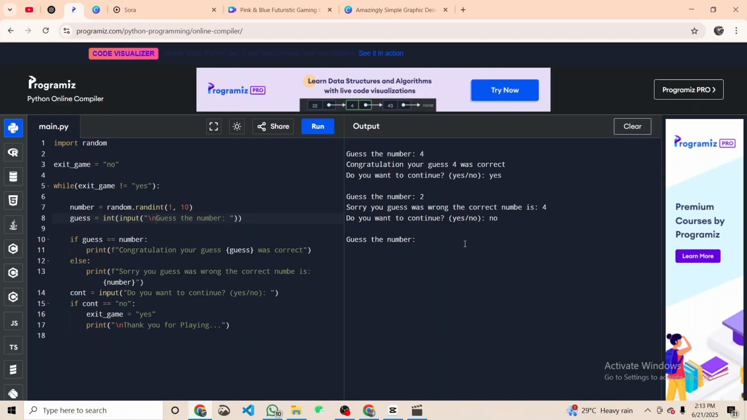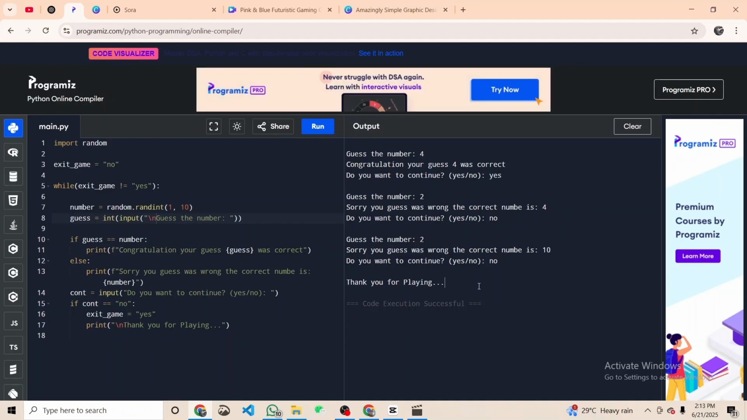Okay, let's try the number 2 again. Let's guess the number. I chose the number 2 and run it. Okay, now it says, sorry, your guess was wrong. The number is 10. Do you want to continue? I say no. And now you see it has printed, thank you for playing, which is what we wanted. So this is how you can actually run a simple Python guessing game.